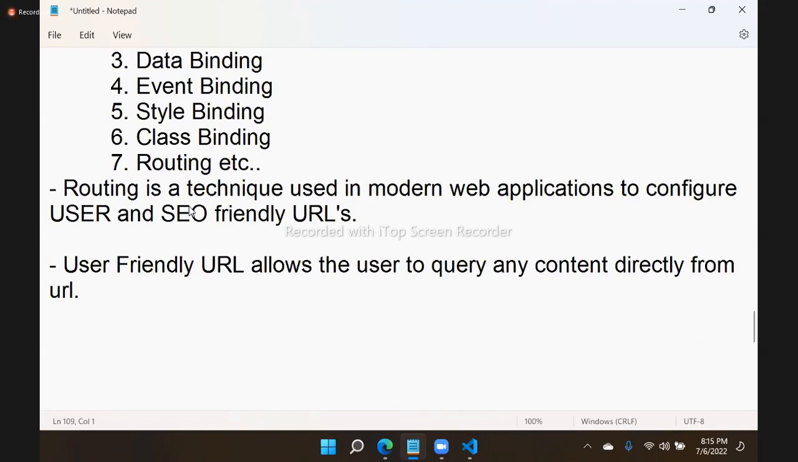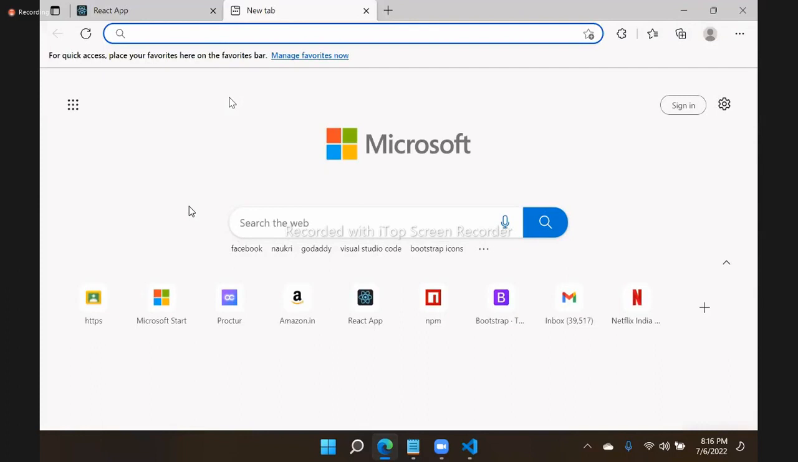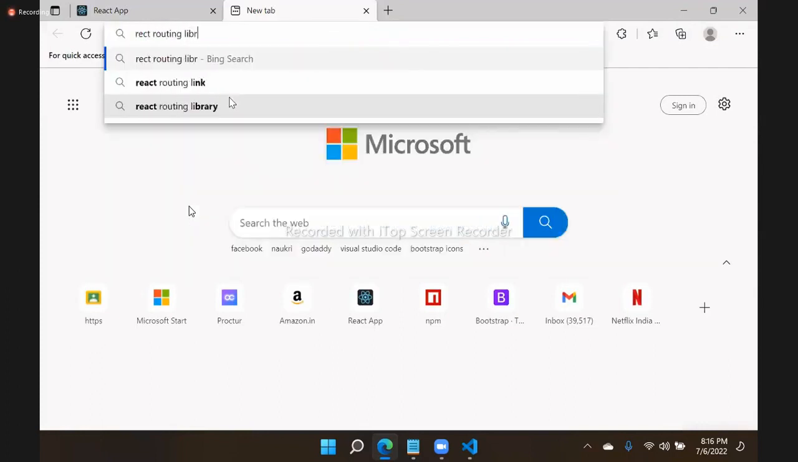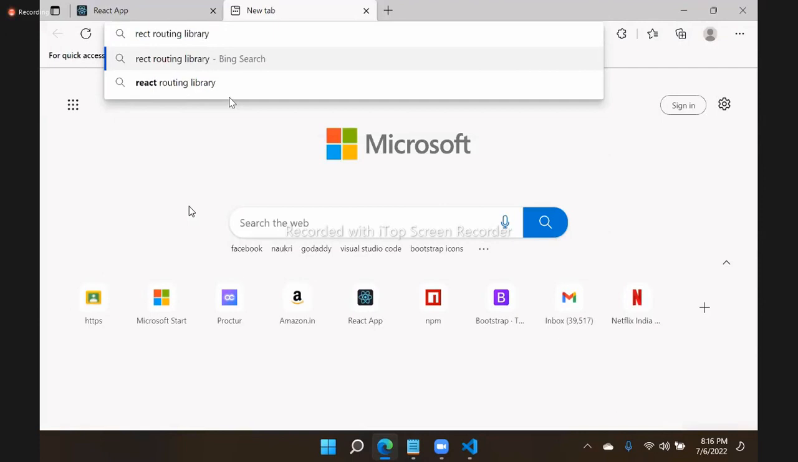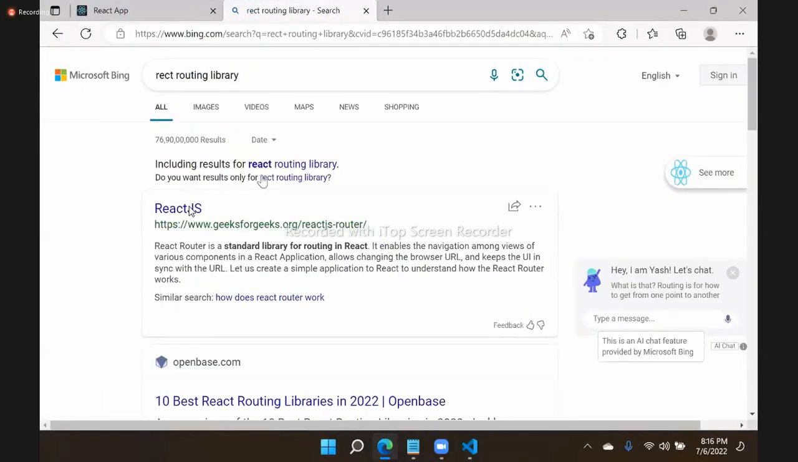Edge uses a default search engine called Bing. Chrome uses a default search engine called Google. You can change the default search engine. For example, you see here I am opening Edge. I am typing React routing library and pressing enter. That is not a valid URL, but I am just using keywords. It uses the Bing search engine, and by using that it gets the information.